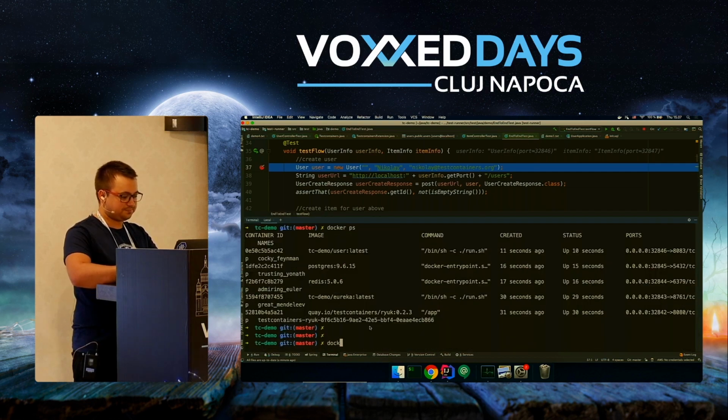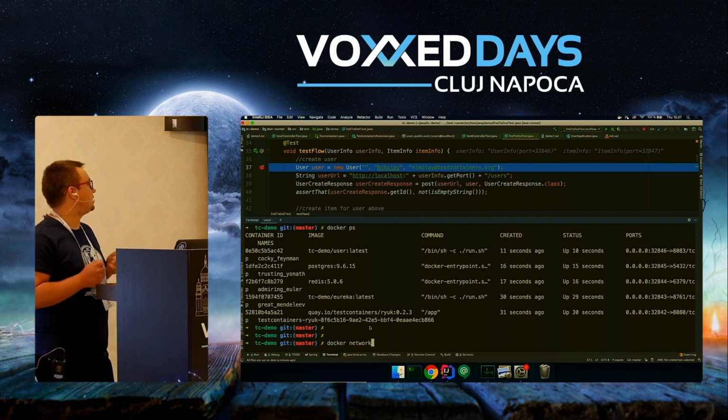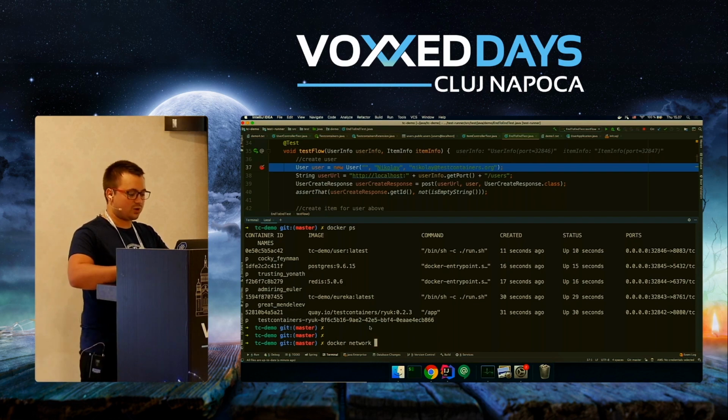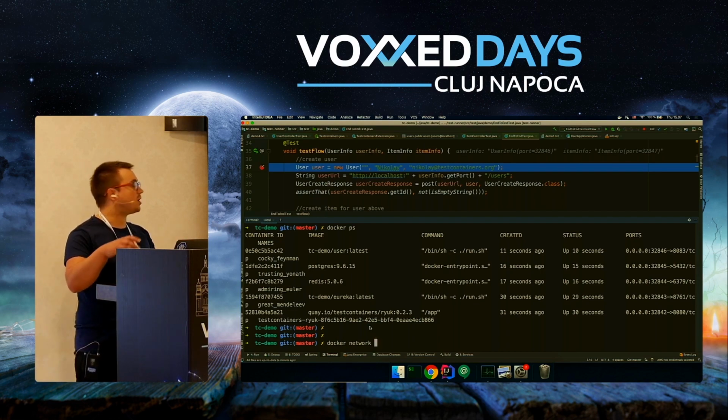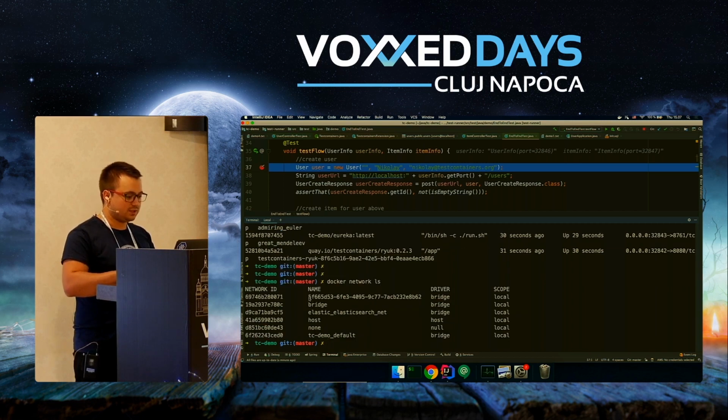So let's see, because in this test I intentionally create a new Docker network and then share that Docker network among all containers. So this is the new network. We can see what's inside this network.